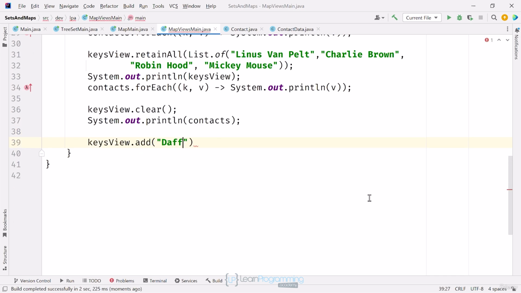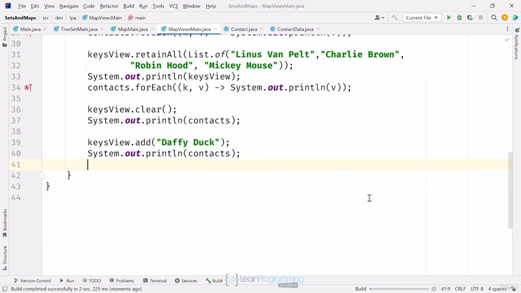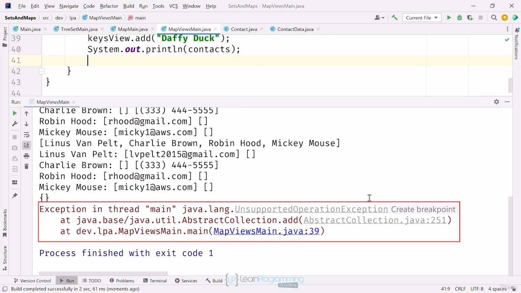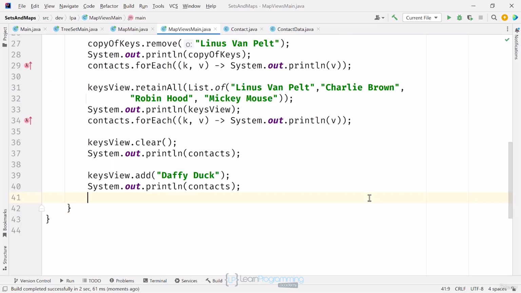Now I want to try to start adding contacts back using the keys view. I'll add Daffy Duck to the keys view set and I'll again print out the contacts. This code compiles, but now if I run it, I get an exception, an unsupported operation exception. As I stated on the slide, add operations can't be used on the keys view. If you think about that, it's kind of logical, because adding just a key is only part of the data needed. You don't have a way, if you do this, to say what the keyed value would be.